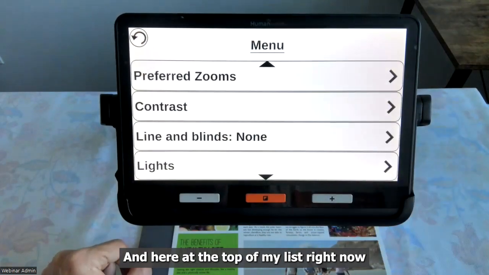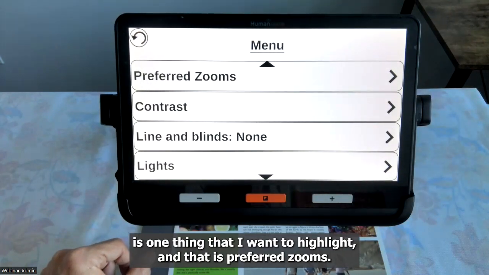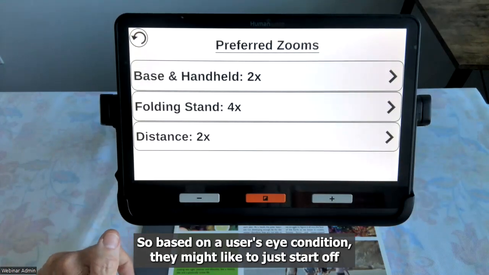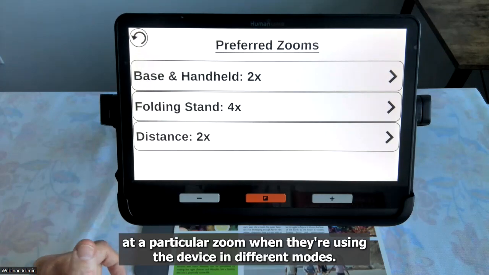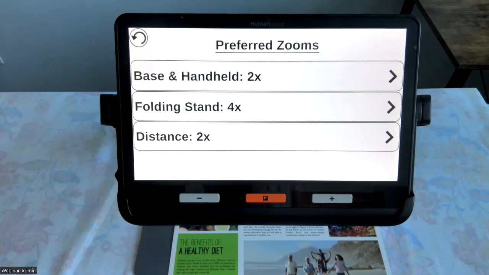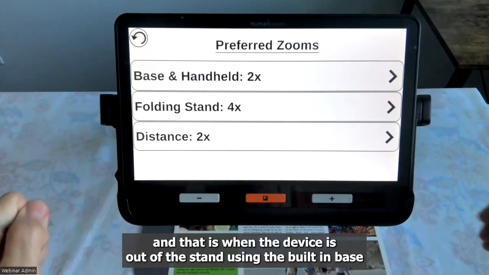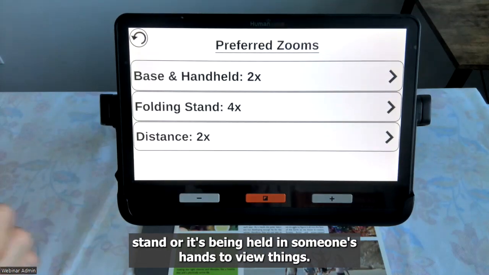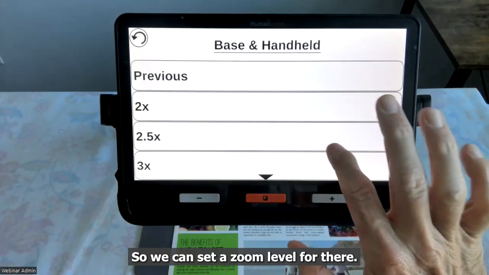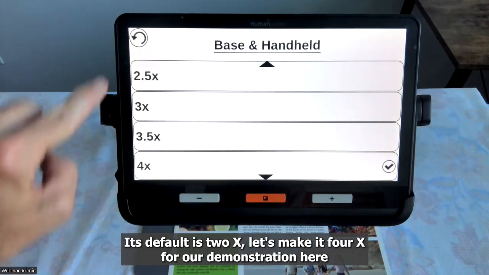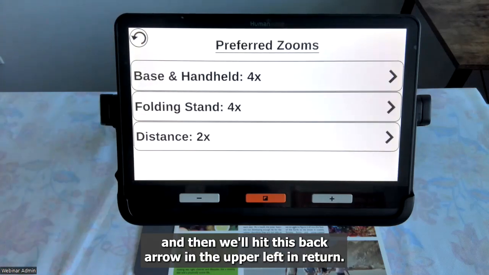And here at the top of my list right now is one thing that I want to highlight, and that is preferred zooms. So let's tap there. Based on a user's eye condition, they might like to just start off at a particular zoom when they're using the device in different modes. So there are three options here. One is the base and handheld, and that is when the device is out of the stand using the built-in base stand, or it's being held in someone's hands to view things. So we can set a zoom level for there. Its default is 2x. Let's make it 4x for our demonstration here, and then we'll hit this back arrow in the upper left and return.